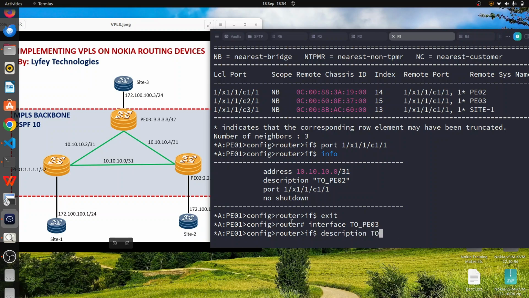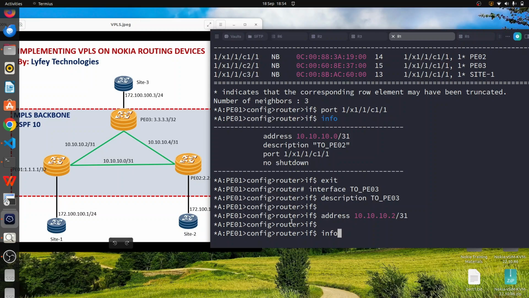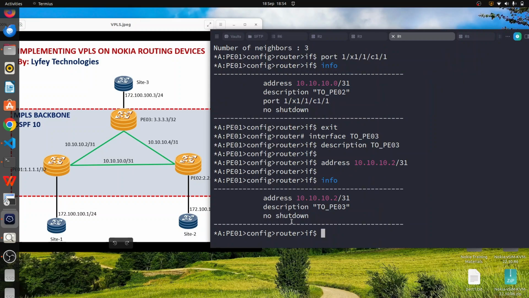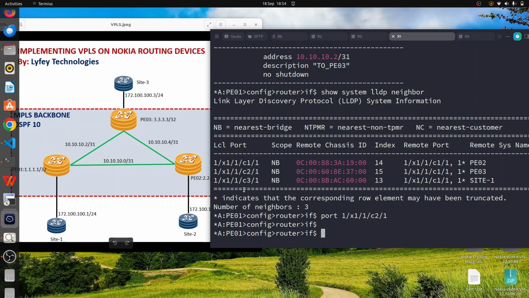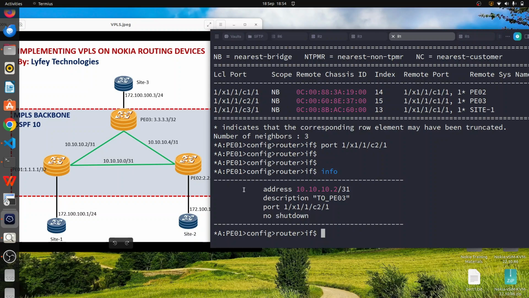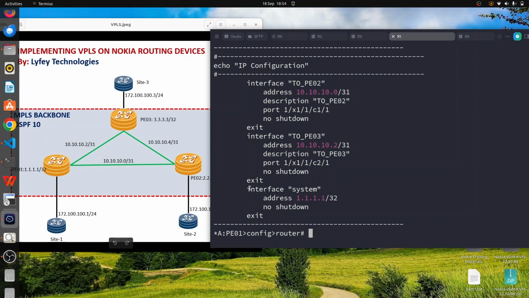description to P3. We give it an address of 10.10.10.2, mask is 31. Info, then we need to give it a port. So can do again show system LLDP neighbor to see the port connection, and I take the port connecting to P3. Display info, exit. We can check the configuration for our interfaces.